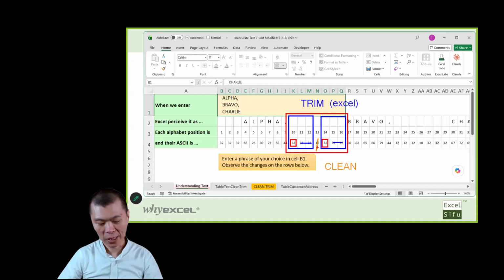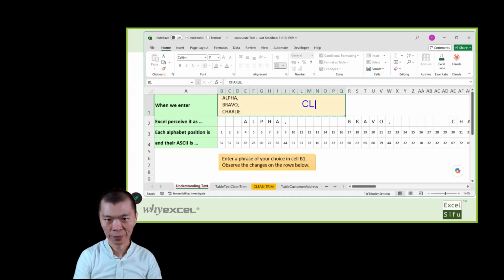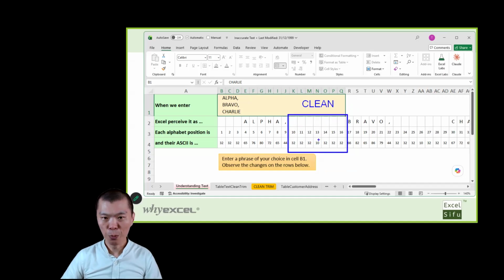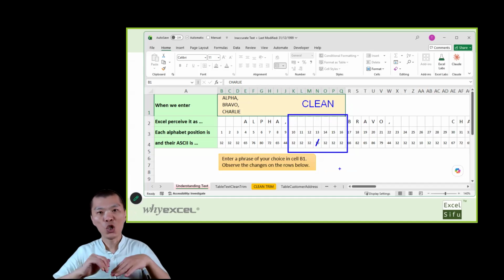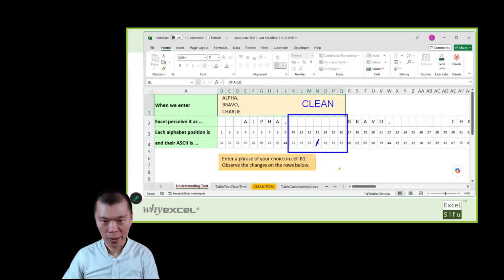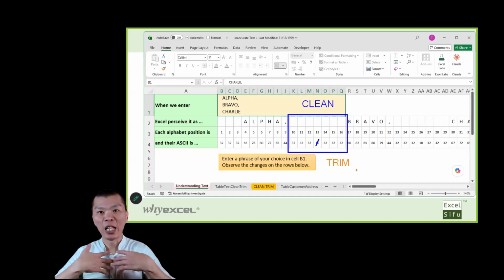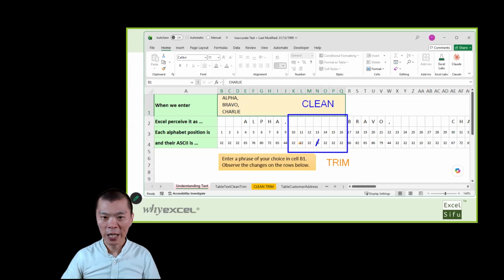So let's reverse the process. If I do the clean first for this particular data, you will remove number 10. So all the 32s are in one continuous stretch. Only then I trim. Because the 32s are one continuous stretch, it will leave one space behind. So in general, we want to do clean first and then followed by trim.